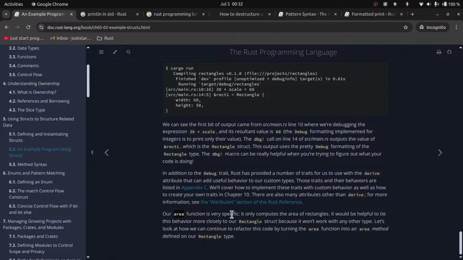Our area function is very specific. It only computes the area of rectangles. It will be helpful to tie this behavior more closely to our Rectangle struct because it won't work with any other type. Let's look at how we can continue to refactor this code by turning the area function into an area method defined on our Rectangle type.